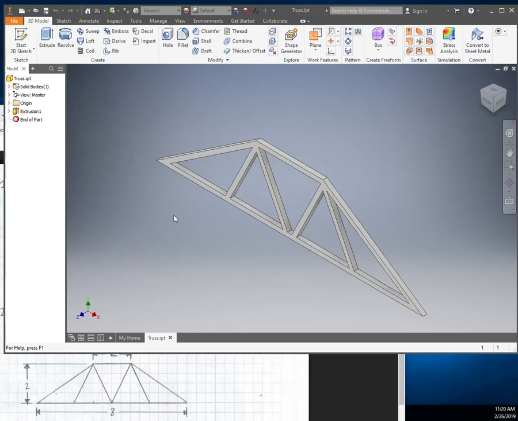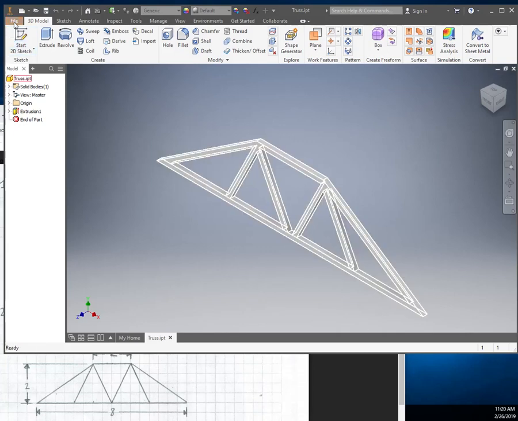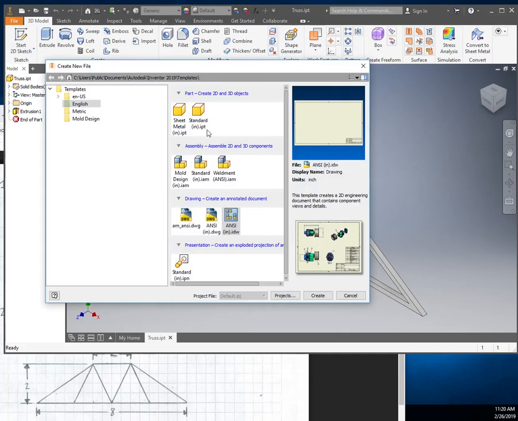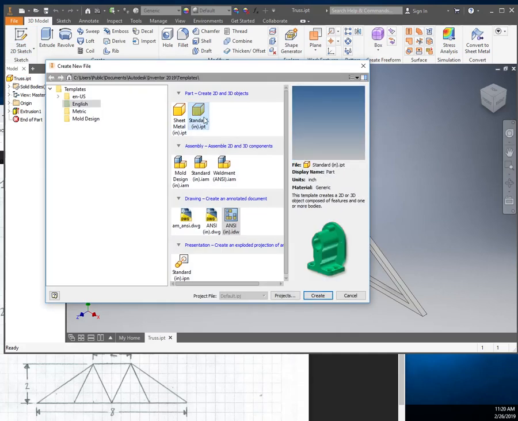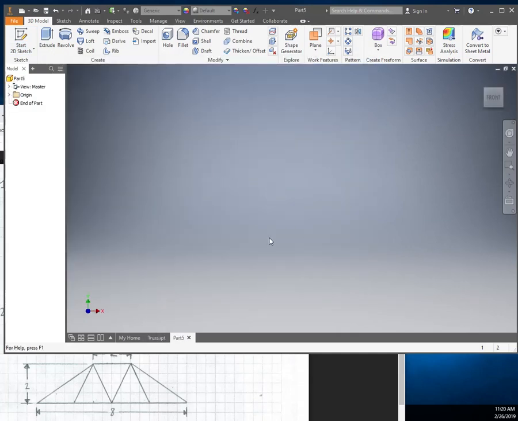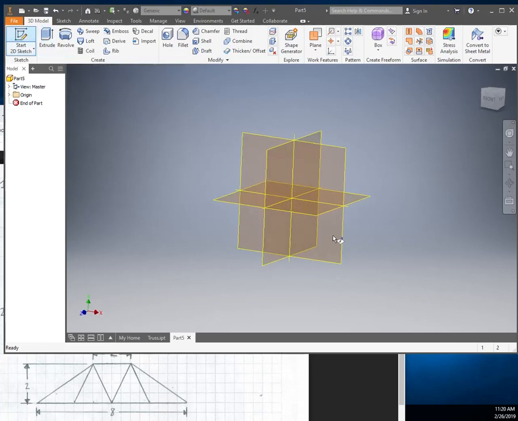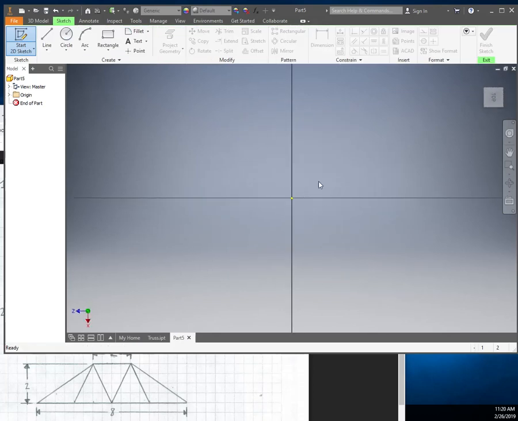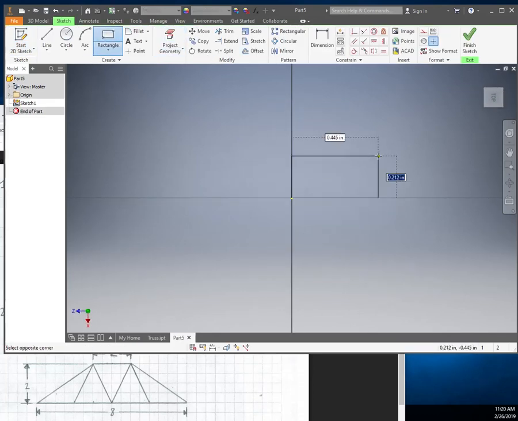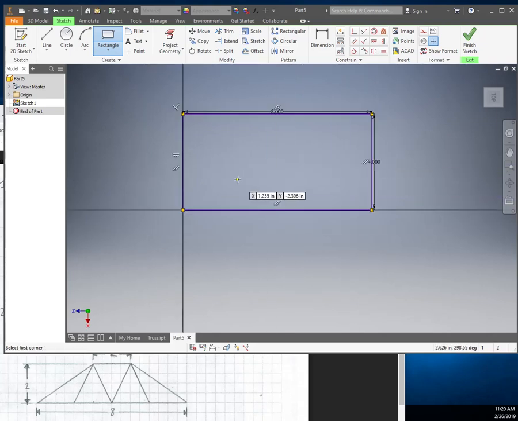All right, now I need to make the bottom part of my bridge, the deck that it goes on. So I'm going to start a new sketch. New standard inches, create. Now I know that the bottom has to be 8 inches long, and according to the directions, it has to be 3 to 4 inches wide. So let's just make it 4 inches. All right, so 4 inches wide, 8 inches long. Do that, I have to zoom out so I can see everything.